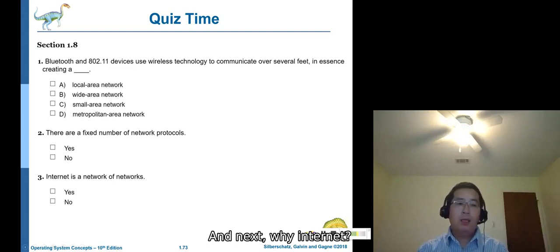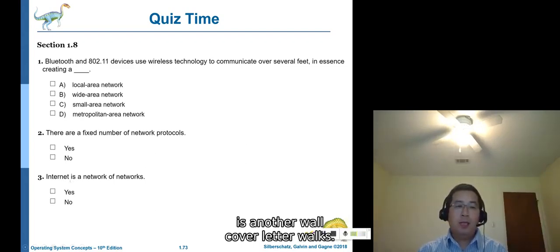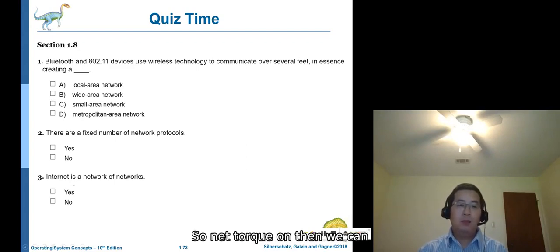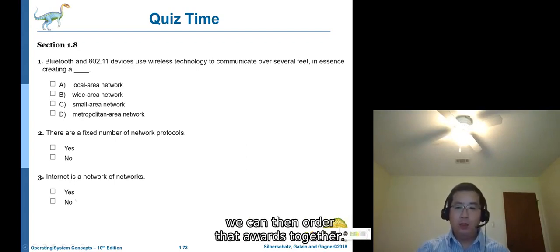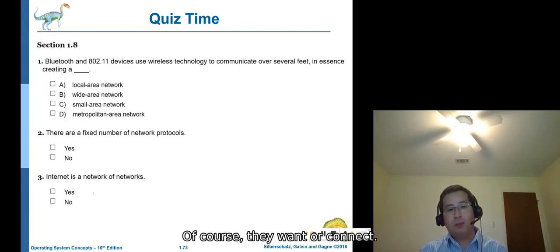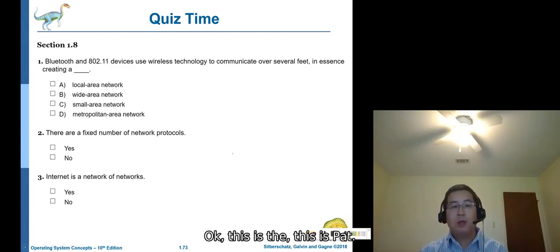And next one, internet. Internet is a network of networks. So we connect all the networks together. Okay, of course if they want to connect. So we got the internet. Okay, this is this part.